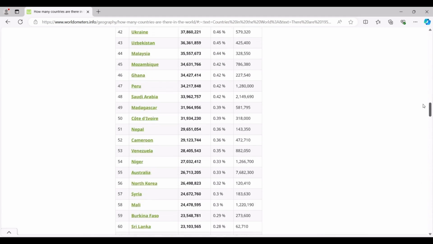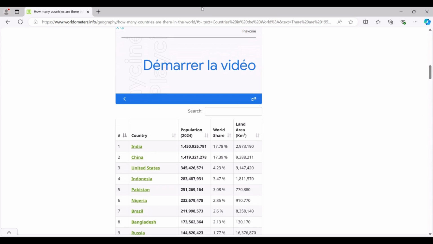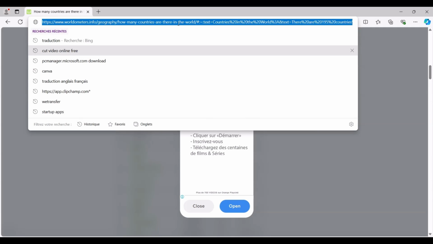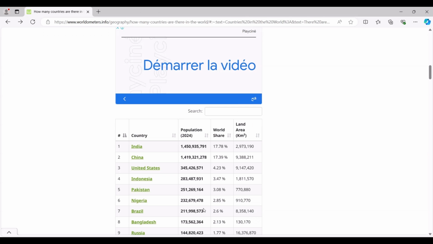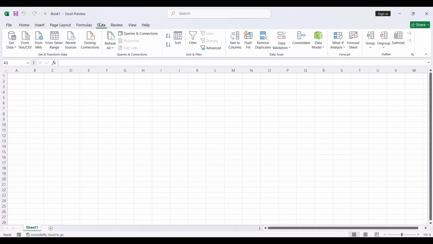Let's get started. Instead of manually copying a table, you can simply copy the web page's URL. Open your Excel document, go to the Data tab, click on From Web option and paste the URL into the input field.